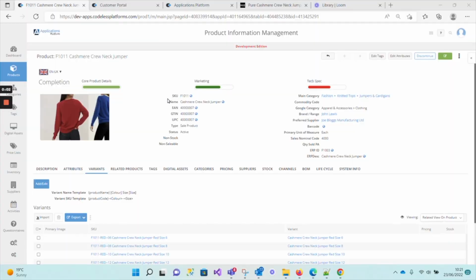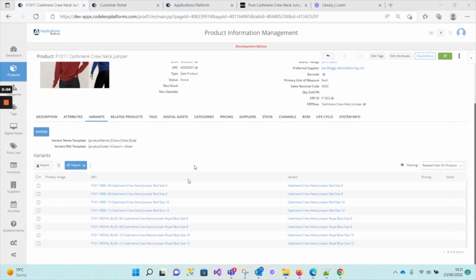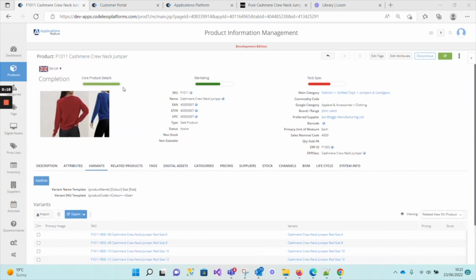This section is going to show you how you can add different descriptions, different fields that are relevant, specific, or images, digital assets relevant to a specific variant that you've created under a product.